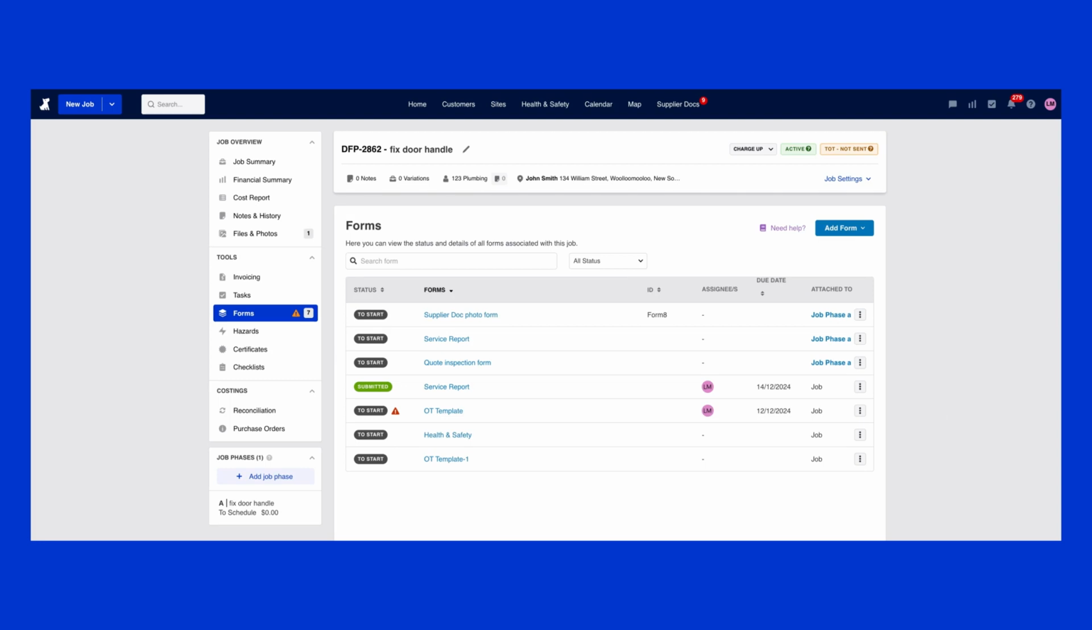Finally, let's talk about managing overdue forms. Forms that aren't completed by their due date are marked as overdue and flagged with a red exclamation mark icon. When a form becomes overdue, a notification is sent to the assigned staff member. This ensures accountability and helps maintain your business processes and high-quality service standards.